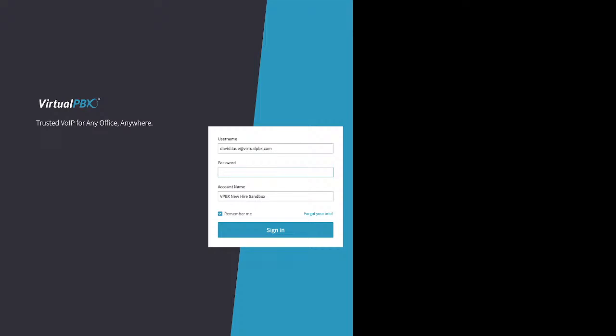On your screen here, you see our dash login page, which is at dash.virtualpbx.com. To get logged in, we need 3 pieces of information. The first is your email address, which should be all in lowercase letters. Then we need your password, which should have been emailed to you, and that is case sensitive. And then lastly, we need the account name, your organization name. It could be your own name. That is not case sensitive.